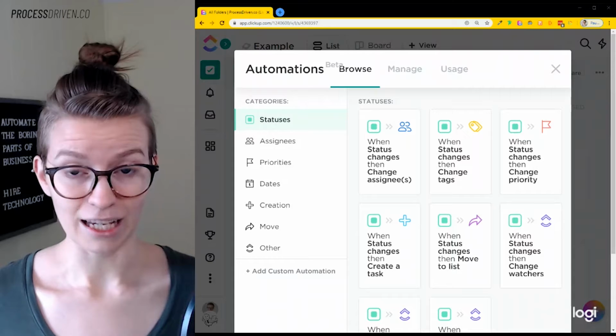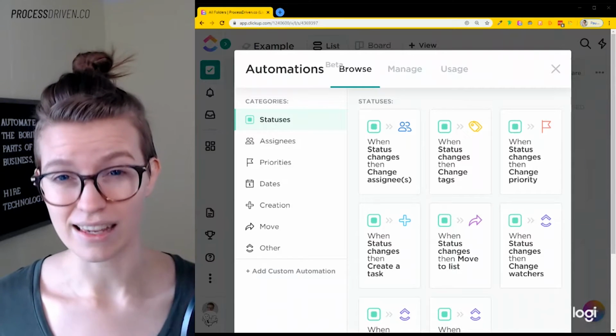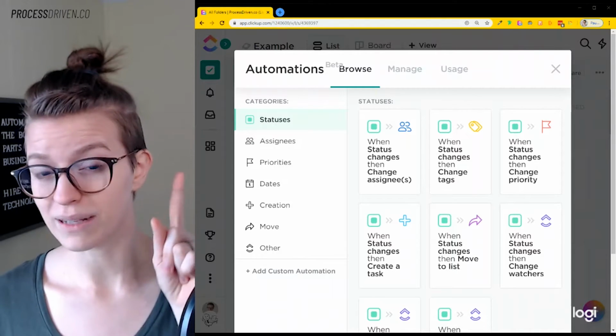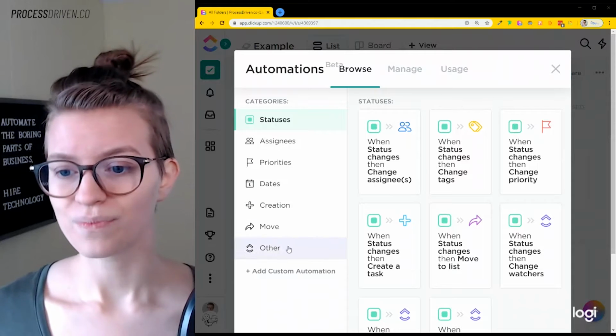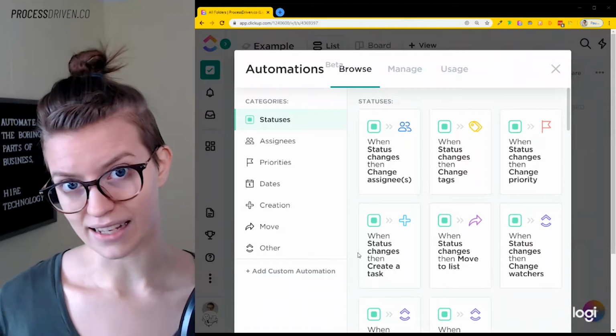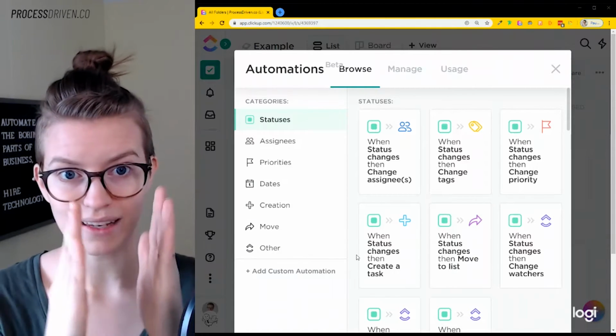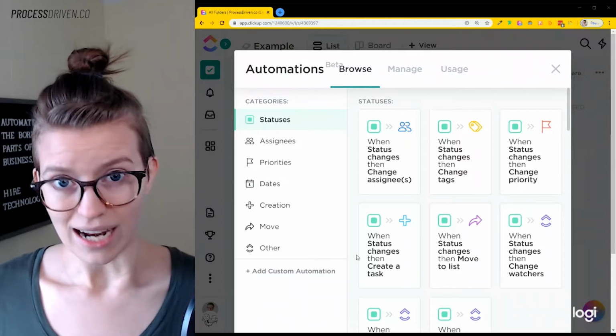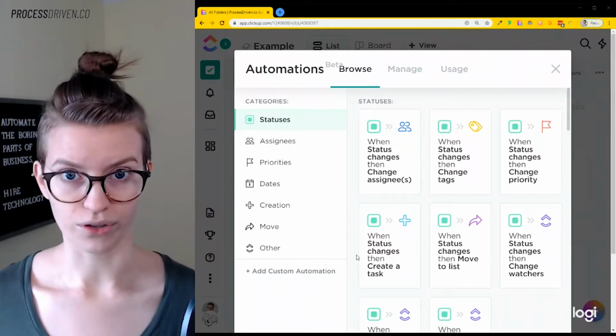Let's start thinking about how we could use automations in this framework. So the number one, this will be example number one, thing we could do is change the assignees at different stages. So the statuses I just gave you, each of those statuses probably has a different owner.